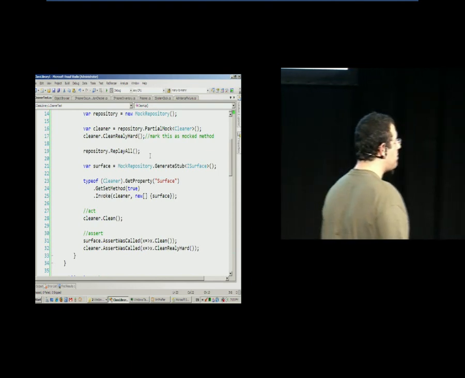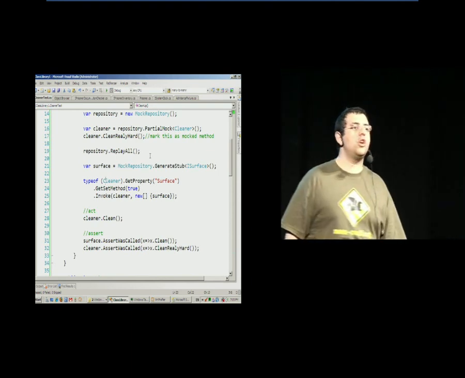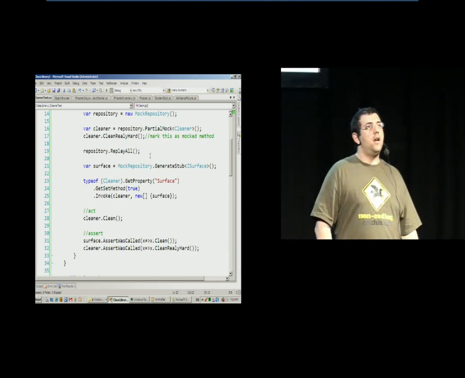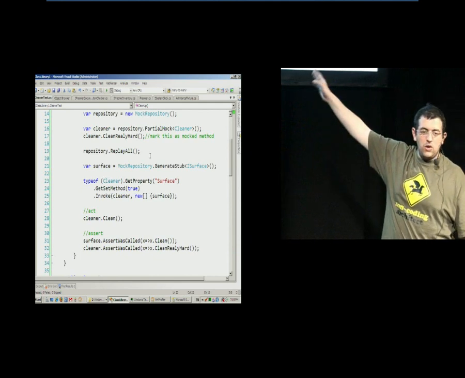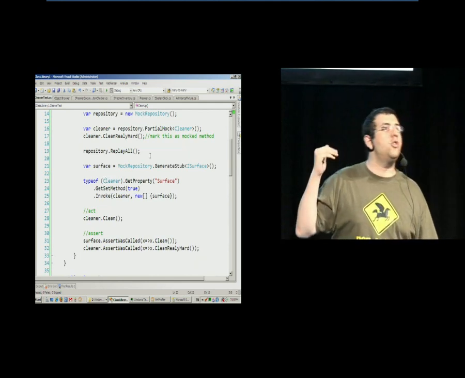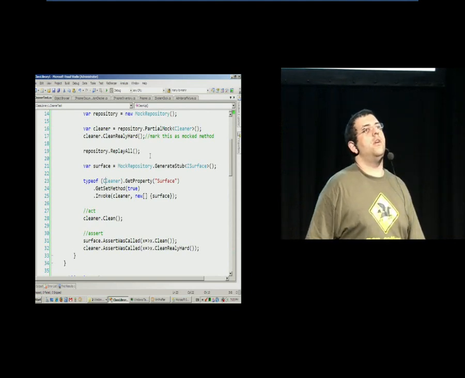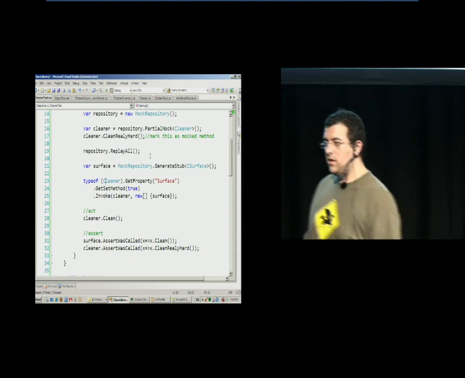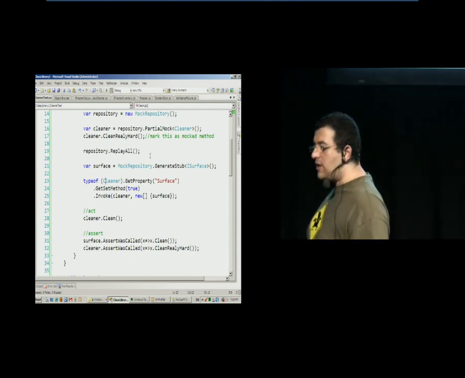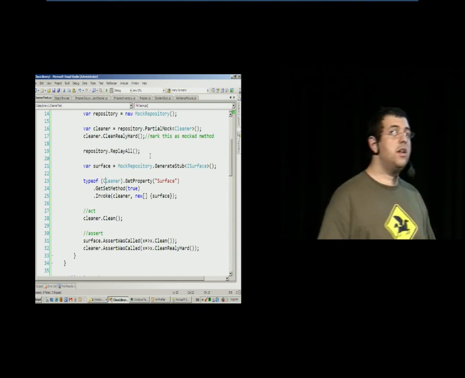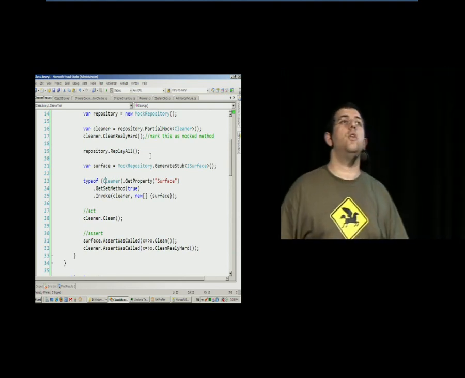Because you come from the premise, I don't want to change my code. That's a problem. Because the type of code that you get from writing tests like this tends to be much cleaner. It tends to be easier to read, easier to write. It tends to deal with very small increments of the problem. It also tends to be much, much easier to maintain over the long term.